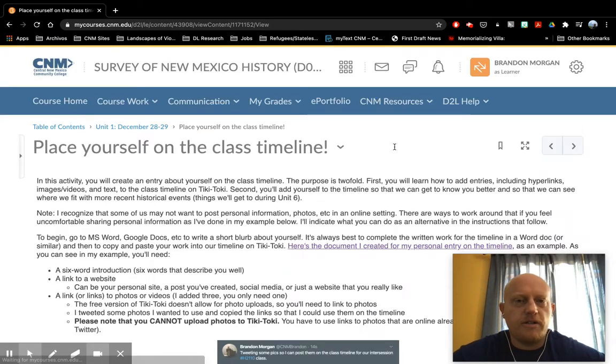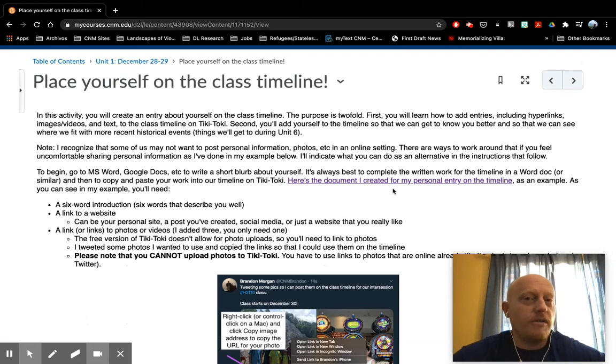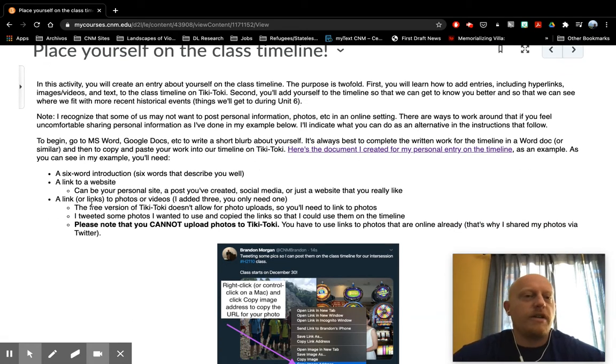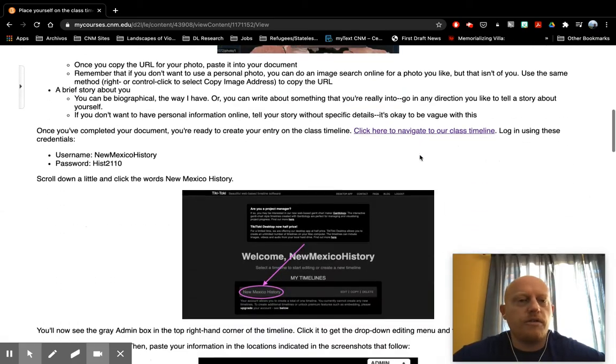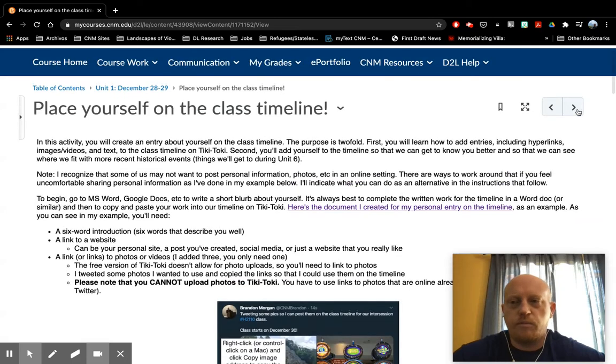This will be your introduction to our class timeline. What we'll do is put a post about ourselves. I've done that as well, so you'll see an example there when you go. But this gives you all of the instructions you'll need to post your own entry on the timeline about yourself. So you'll read through that, complete that, click the arrow to move on.